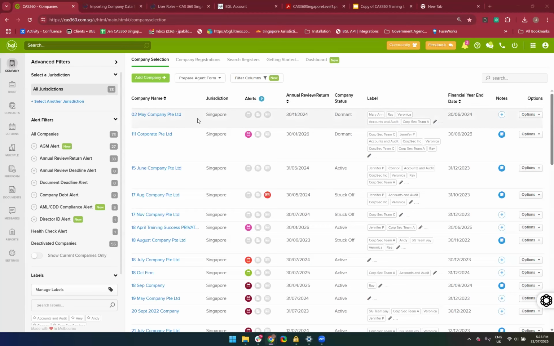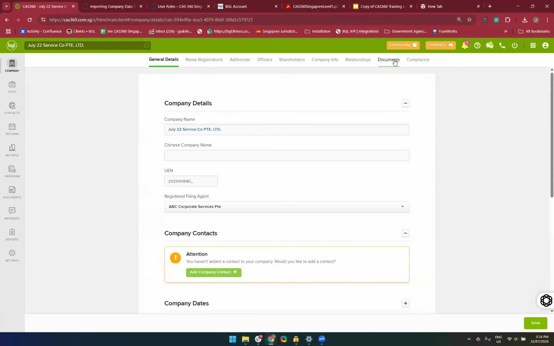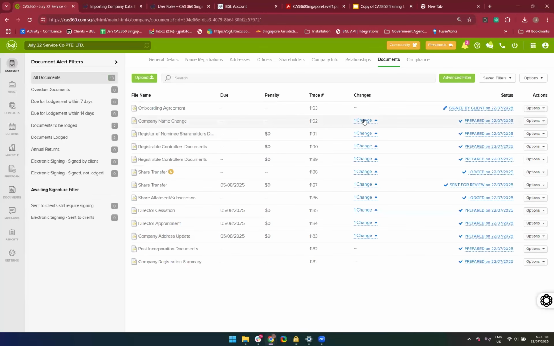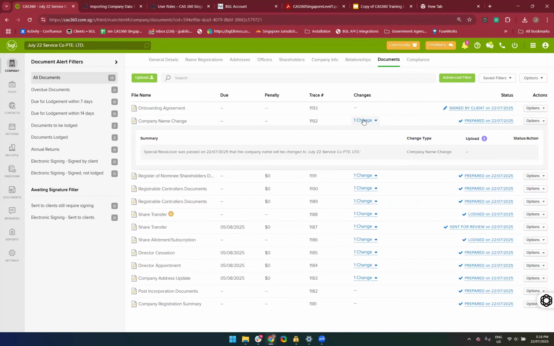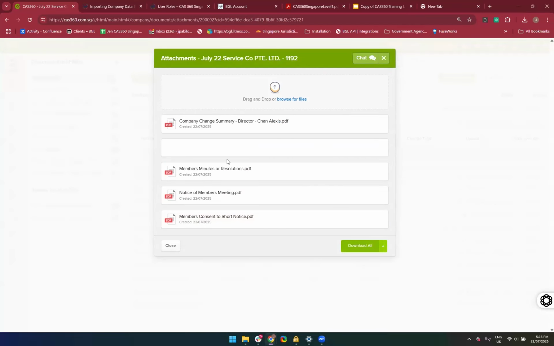An example would be a company name change. A company name change will definitely have a resolution uploaded in it. If you go to attachment, you will see you've got a resolution. These are the copy of what you have just exported for this particular company change.